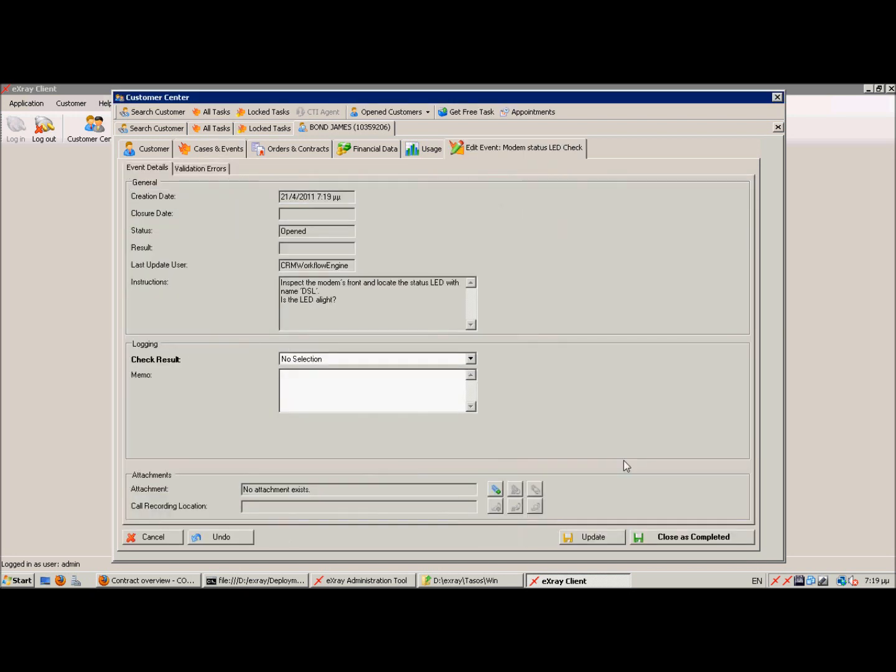The wizard says, inspect the modem's front and locate the status LED. Is the LED aligned? It is not. Then the wizard thinks and says, okay, next step we go to the cable connectivity check. Check if the cable that comes from the wall's phone socket is plugged to the modem socket named ADSL, and if it is not, establish the connection. Is the modem status now aligned? Yes, it is aligned.